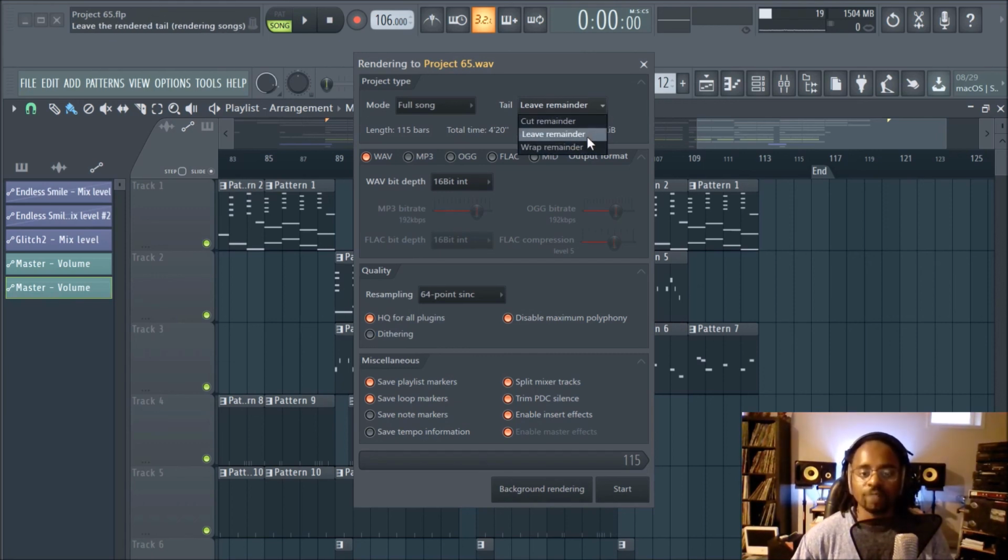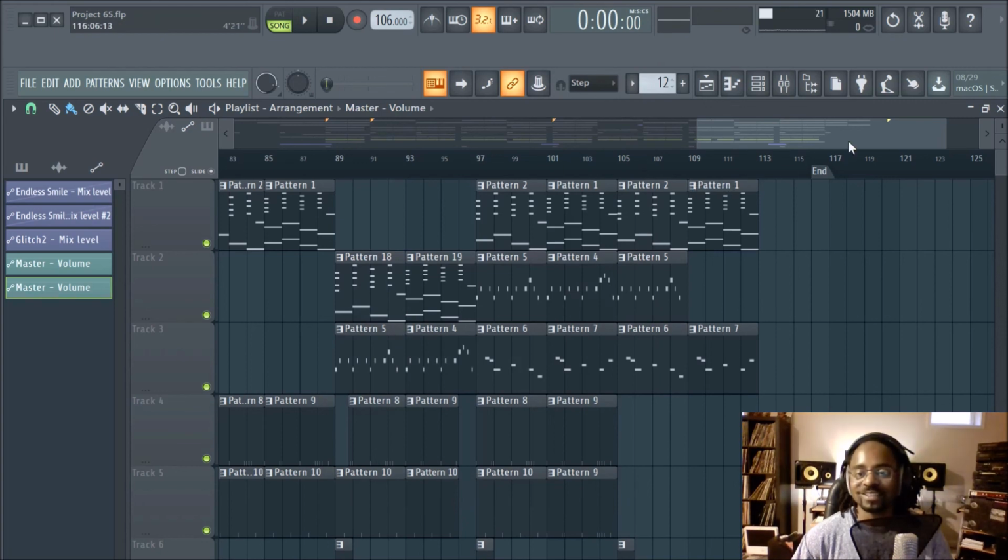But leave remainder if you have a trailing sound, and if you're making something short like a loop or something, you can use either of these options. But if you're really confused on what that is, you can always click here, and they actually have a pretty cool diagram, a breakdown of each of those types of exporting options.